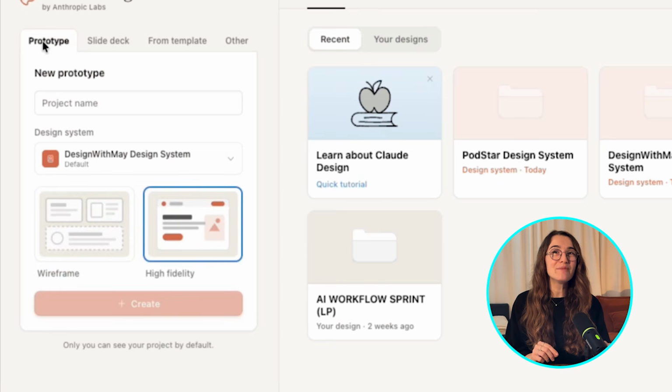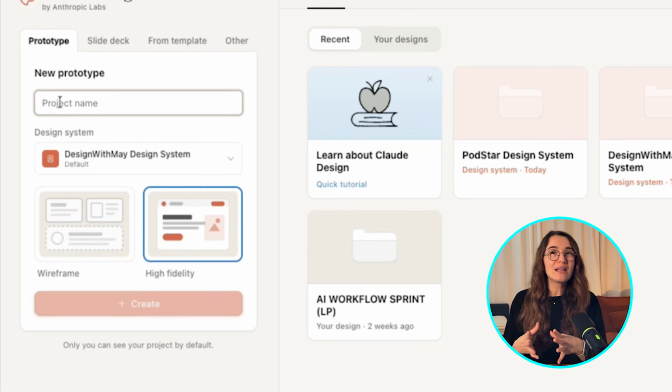Alright, now I will show you how to create a prototype in Claude Design. I will click on prototype, and what I'm going to build is a calculator for the PodStar website. Quick context, PodStar is a service that connects founders and thought leaders to podcasts around the world so they can turn those appearances into content visibility and new customers.